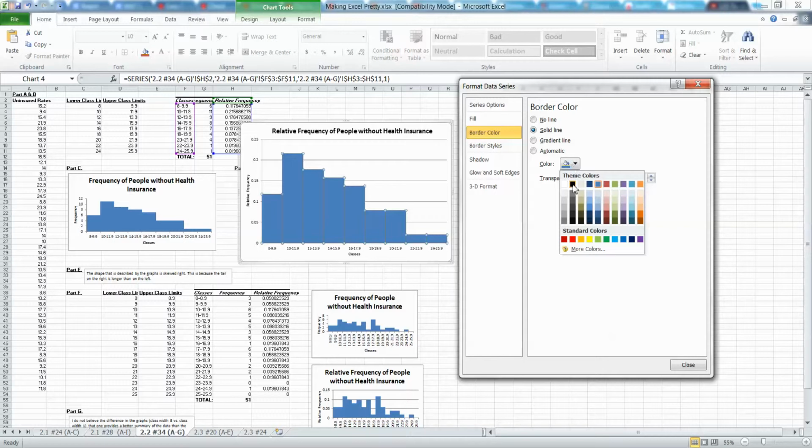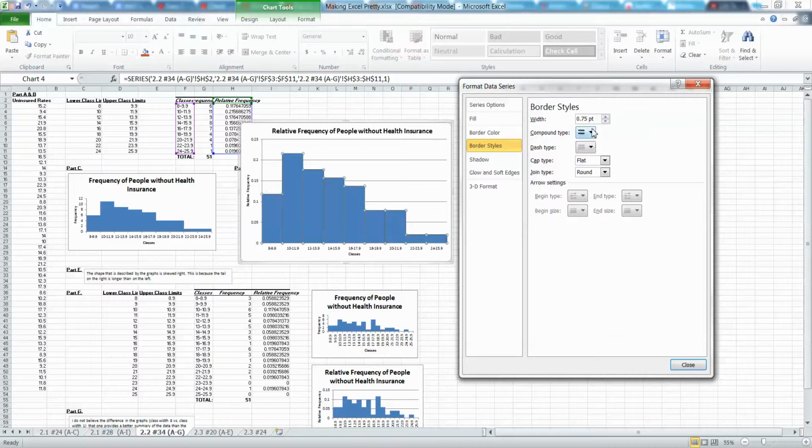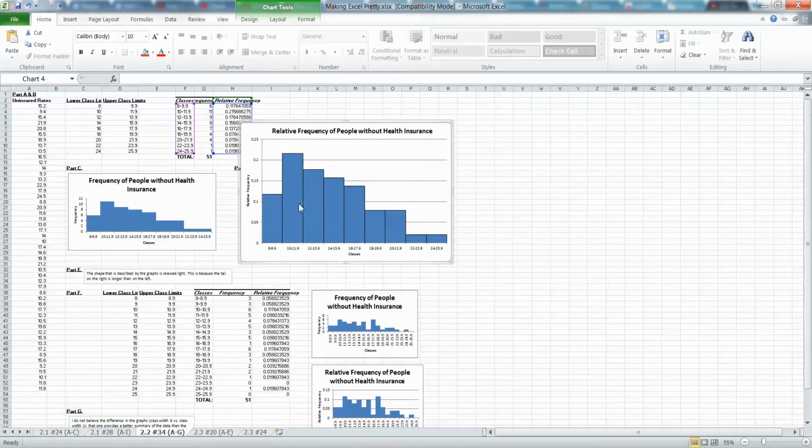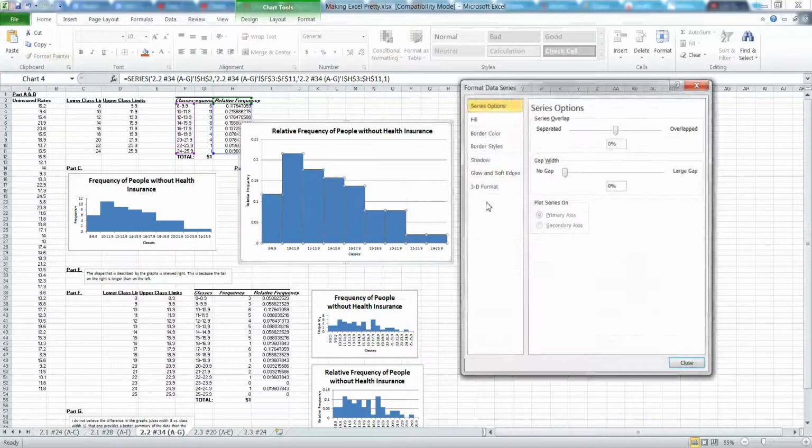So I don't really like that. I'm going to click on solid line. I'm going to make it black. And let's see what else. Border style. I don't really want a compound type. I want it to be a thick line. That's fine, but I want it to be thicker. So let me see that and say close. And there. So now you can see there's some black lines in there. Me personally, I think that's a lot easier to read. And I'm not even happy with how thick those are.